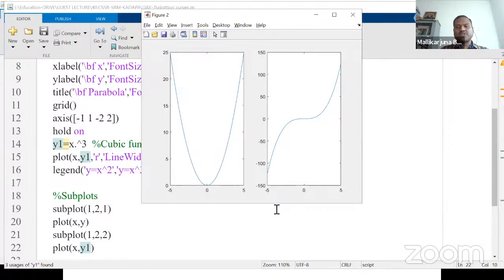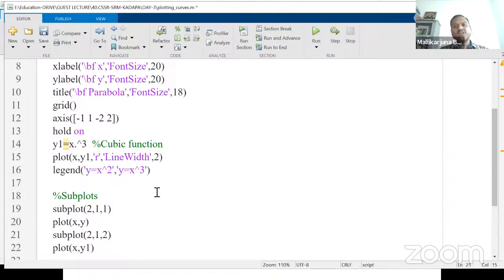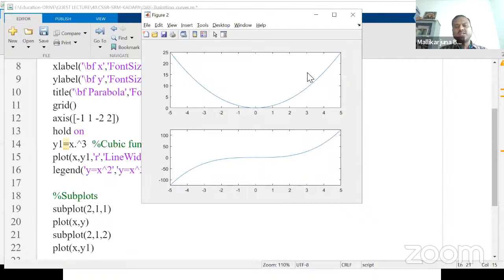The same thing, suppose you want one below the other. Instead of side by side, if you want the curves one after another, for that you need to take two rows and one column. Now you can see what you'll get. Like this you will get. The top is the first curve, the bottom is the second curve.